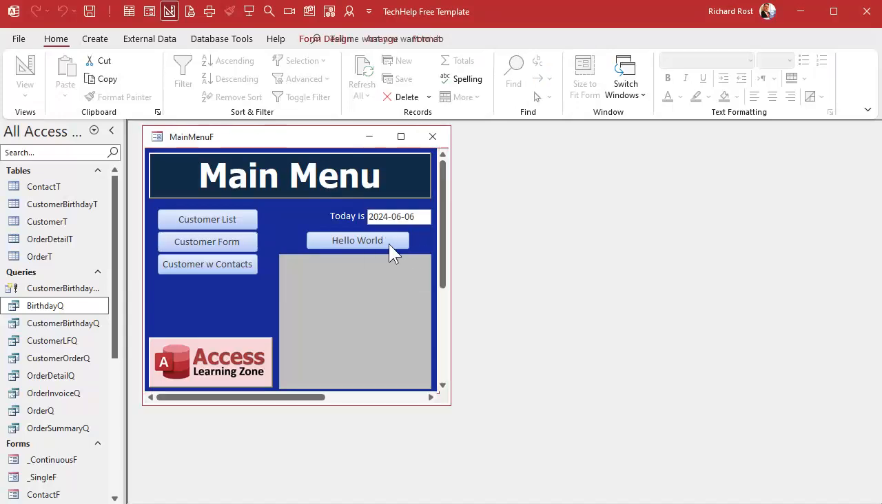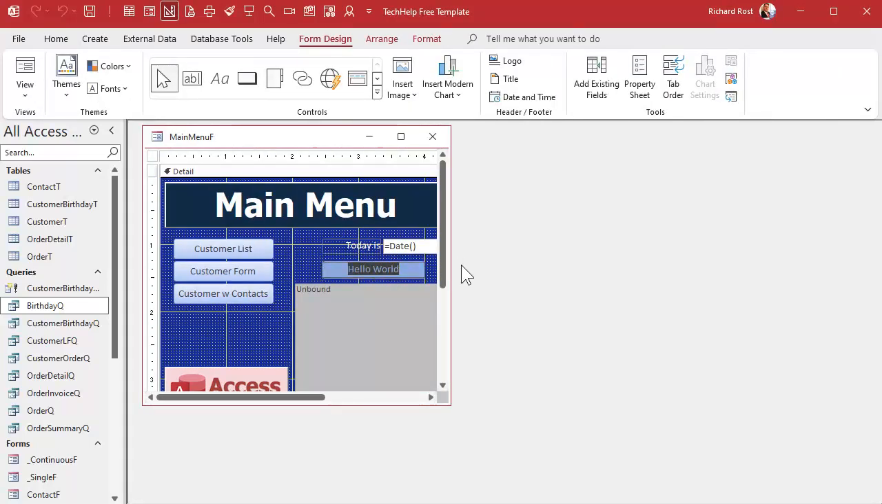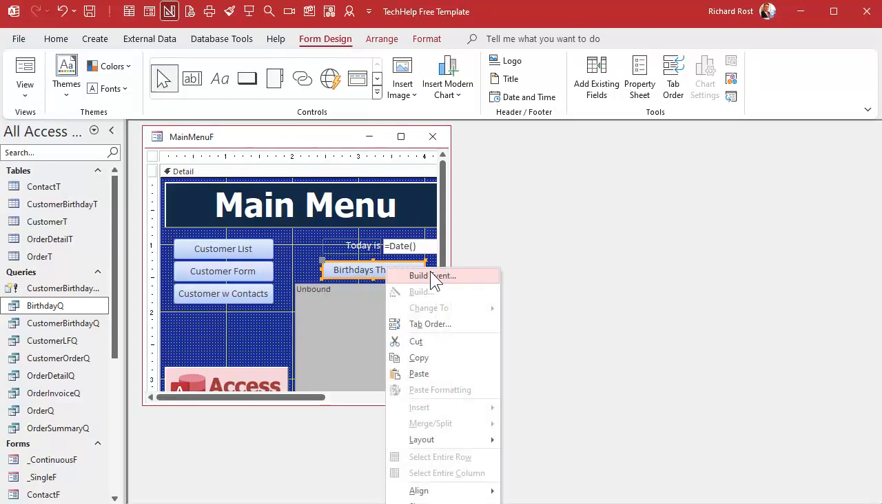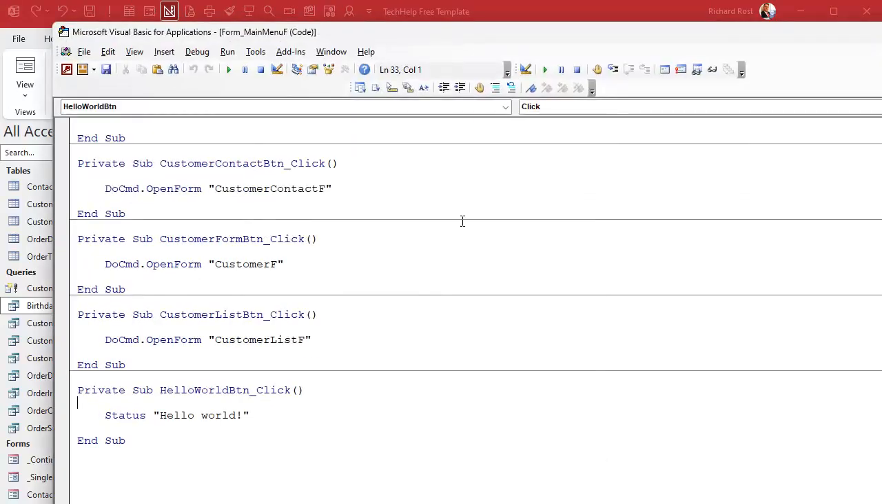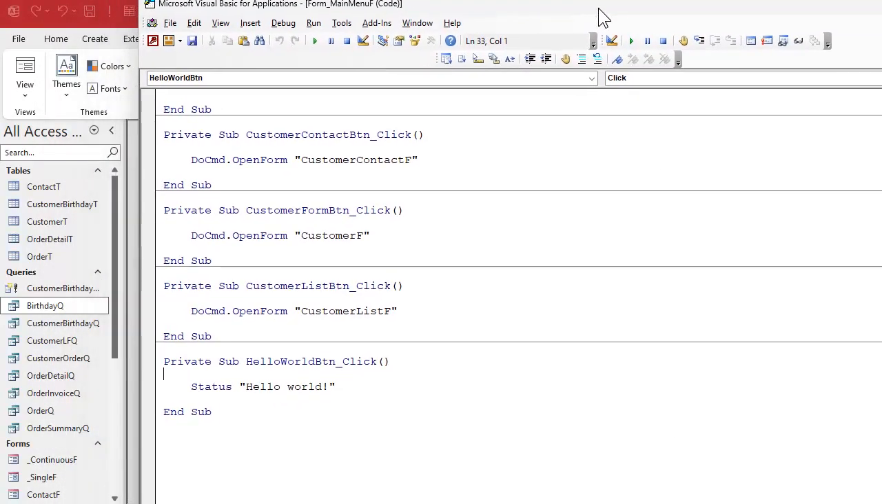I'm going to take over this Hello World button here, right? Let's say birthdays this year. Okay? Little things like this drive me nuts. Okay, there we go. All right, right-click Build Event. It'll bring up your VBA code editor. Okay, now we don't need to status hello world in here.